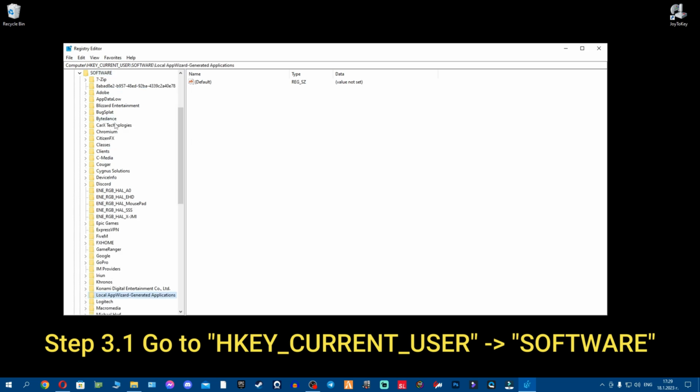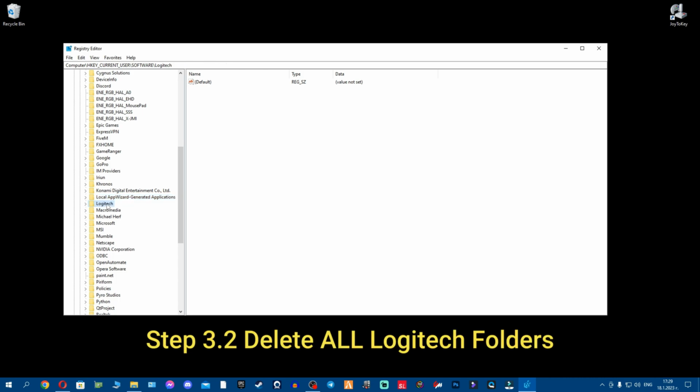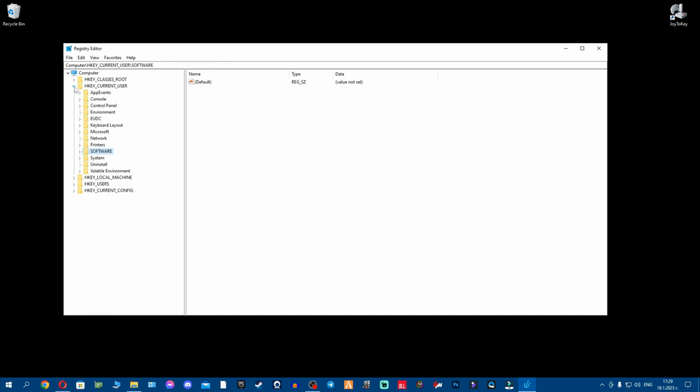We're gonna select something because I'm blind, and let me see if there's anything regarding Logitech. There we go, so you see there's Logitech. Now what we're gonna do is get rid of the Logitech. We're gonna delete it. Is there anything? No. If there is more Logitech stuff, make sure to delete them. So everything is deleted here.